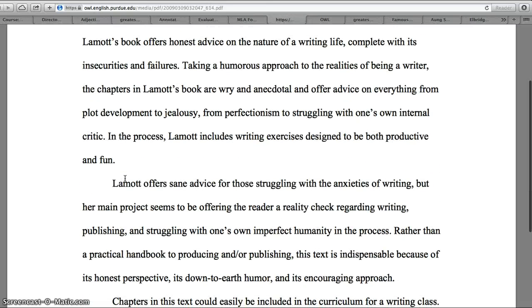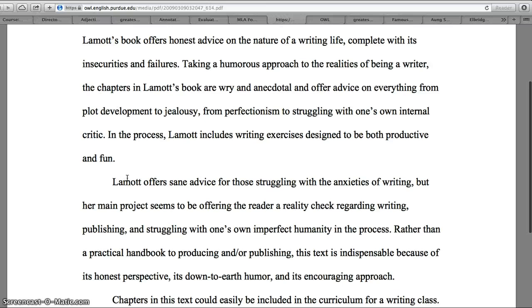Lamont's book offers honest advice on the nature of a writing life, complete with its insecurities and failures. Taking a humorous approach to the realities of being a writer, the chapters of Lamont's book are wry and anecdotal and offer advice on everything from plot development to jealousy, from perfectionism to struggling with one's own internal critic. In the process, Lamont includes writing exercises designed to be both productive and fun. Okay, summary. What's in the book?